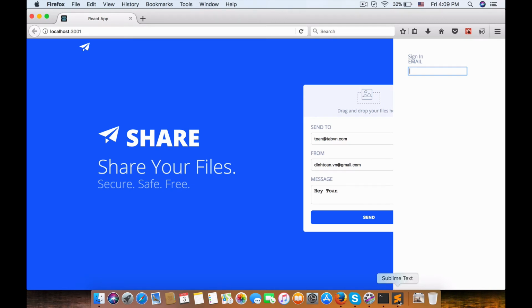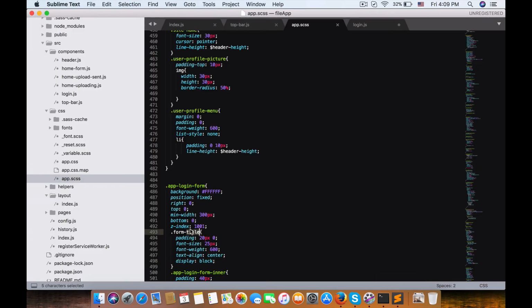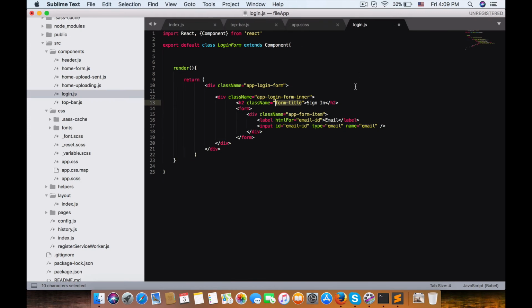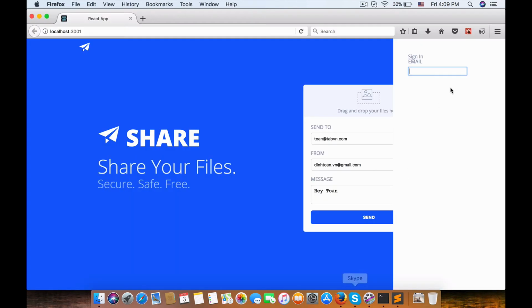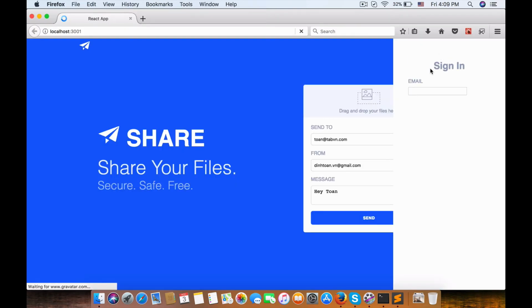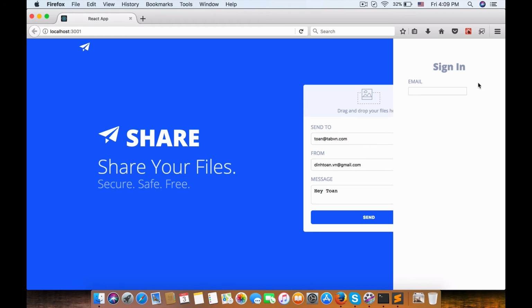Right, form title, login form. Okay, I'll save that. Now you see it, right, sign button. Cool. So I want to give us email. Okay, so we do that.